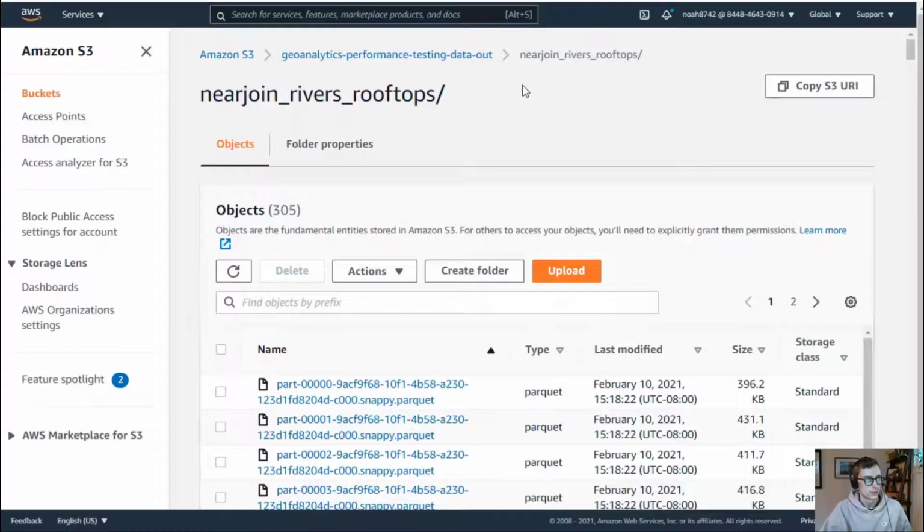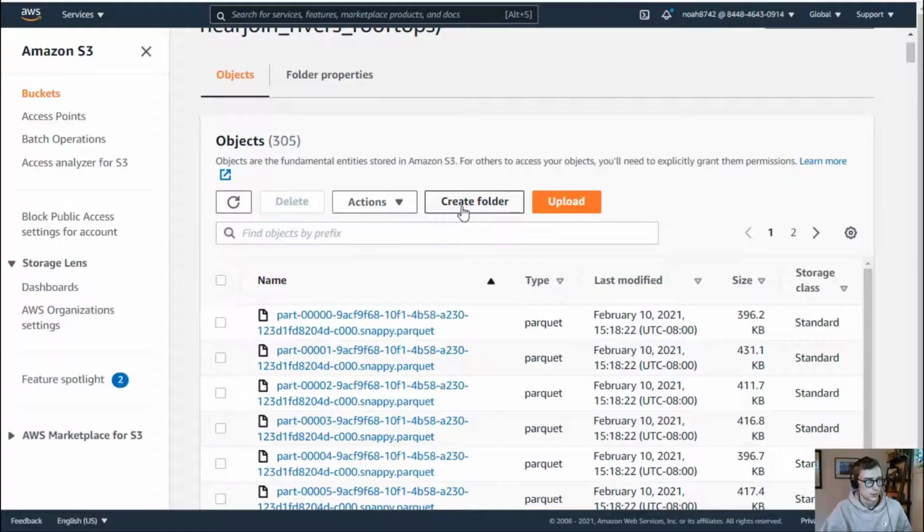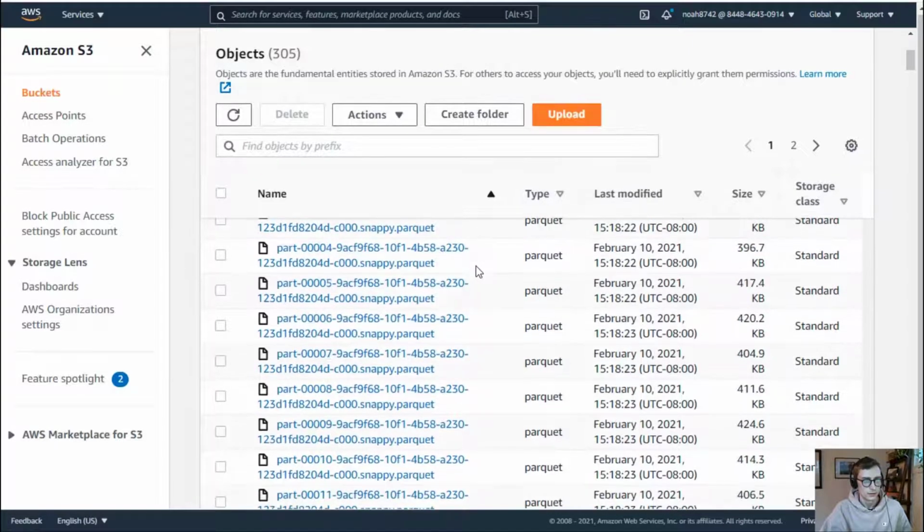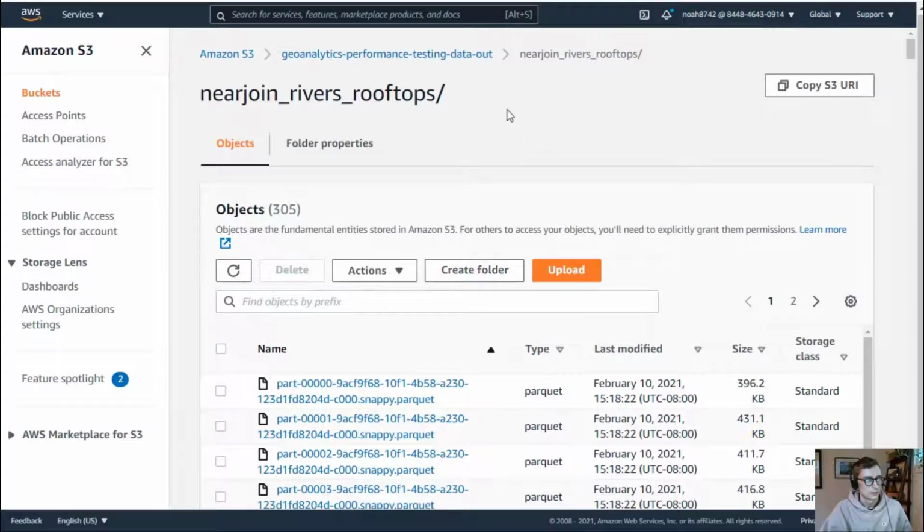And if we go back up to our S3 bucket, here is the data itself. So GeoAnalytics has written this as multiple Parquet files, and it is now available for me to use in GeoAnalytics as a big data file share, or with third-party applications just as a standard Parquet dataset.